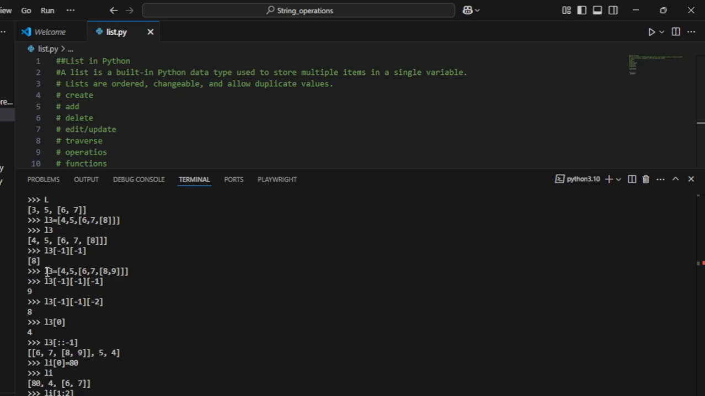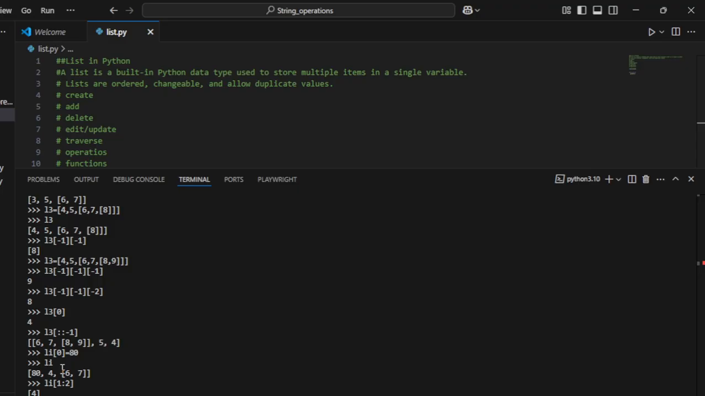And if we want to traverse through the list, we want to run a loop on this list, we can do that as well. for i in li, then print i.